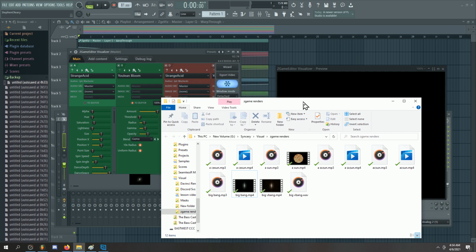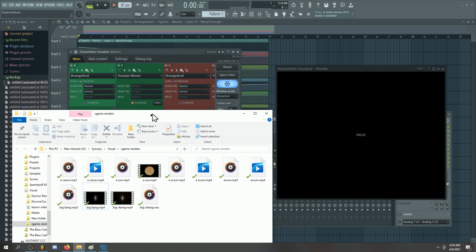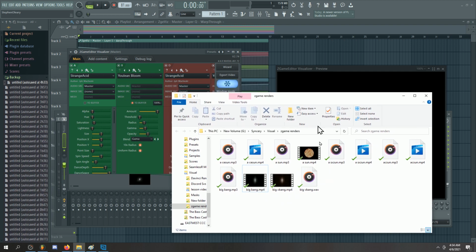I'm Seamless, and I'm going to show you today how to make a Big Bang in FL Studio with ZGE, because why not? I have a render to show you because I can't show it to you in real time. Here it is.